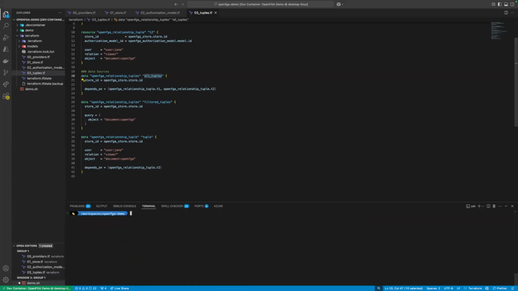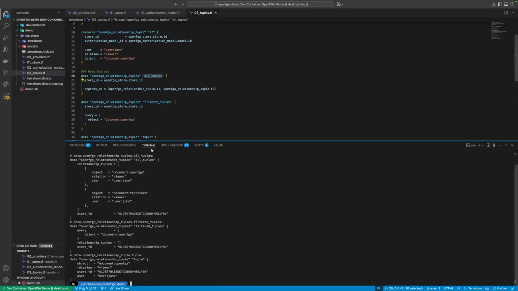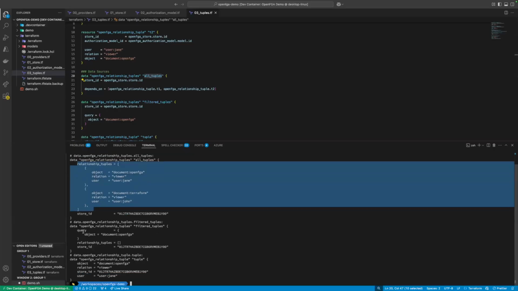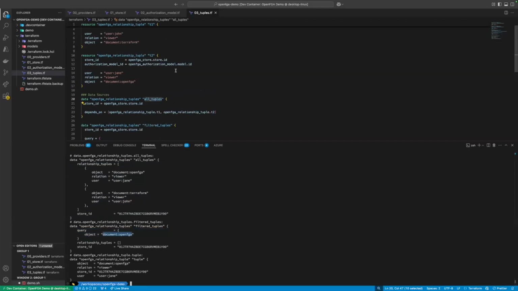Then we can again have a quick look at our Terraform state to see the result of the data sources. And there we go. Here we have the list of all the tuples in the store. And here we specified the query on an object. So document OpenFGA.